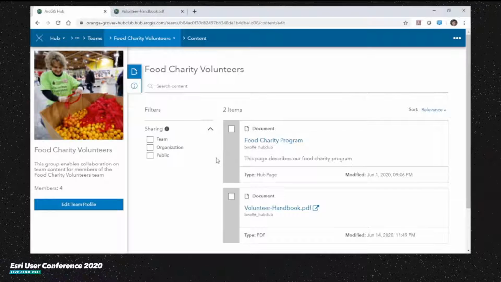So that's a very quick tour of supporting teams, but I hope it gives you some ideas about what you can do with these collaborators in your community and how you could start to organize and manage your workflows.